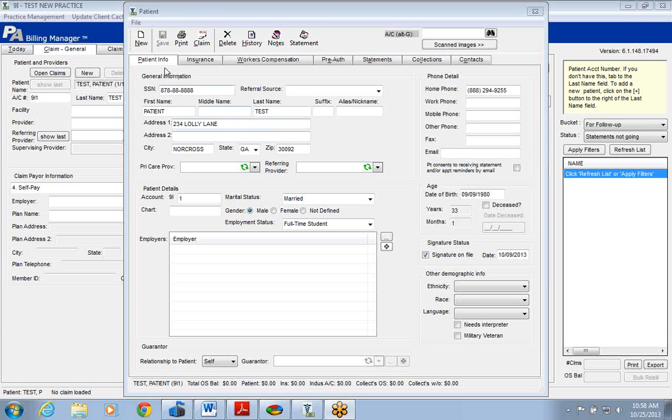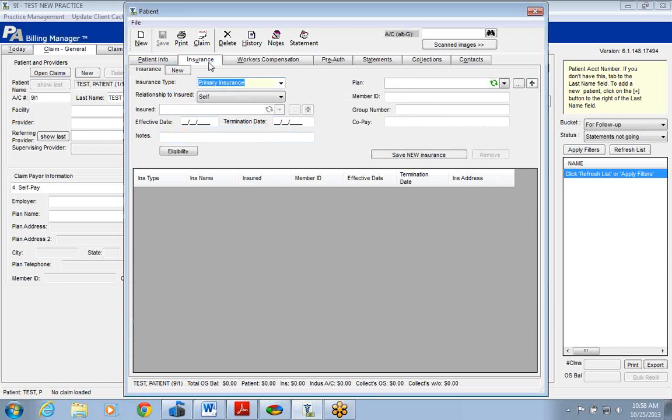Once you have completed entering the patient info in the Patient Demographics page, now we can move on to the Insurance tab. The Insurance tab is going to hold all of the primary, secondary, tertiary, or liability insurance details. Let's begin with the primary insurance.